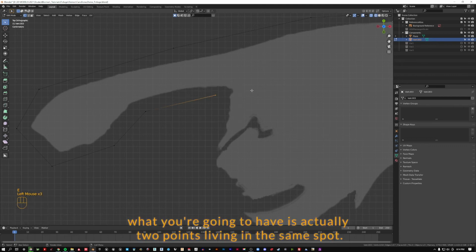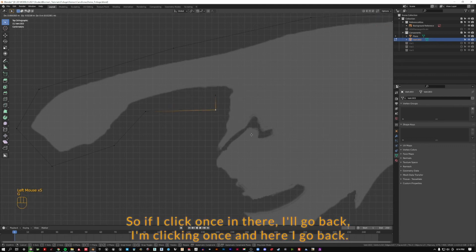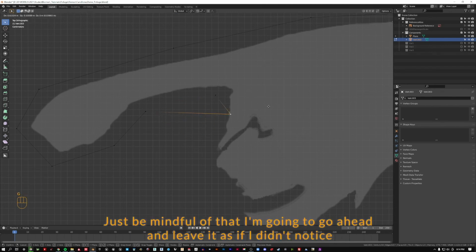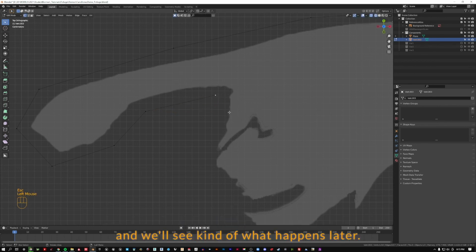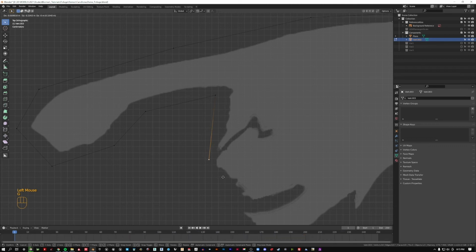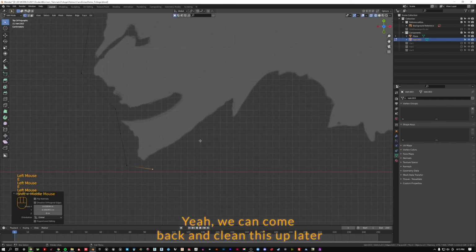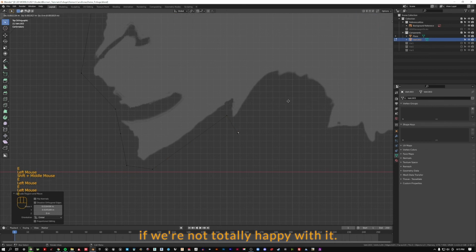If you accidentally hit E on the keyboard and sort of forget and click away, what you're going to have is actually 2 points living in the same spot. So if I click once in there, I'll go back. I'm clicking once in here, I go back. I do have 2 points overlapping each other. Just be mindful of that. I'm going to go ahead and leave it as if I didn't notice, and we'll see kind of what happens later. Okay, we can come back and clean this up later if we're not totally happy with it.